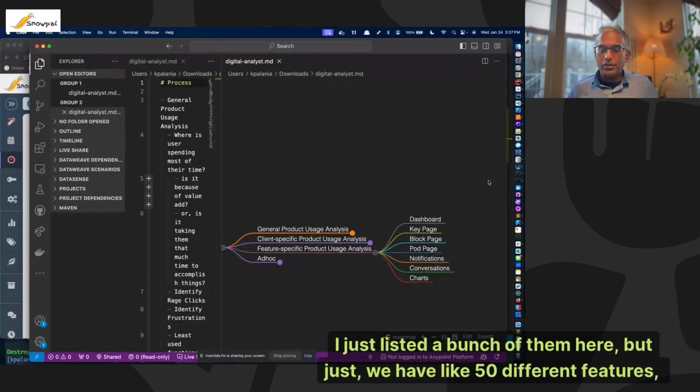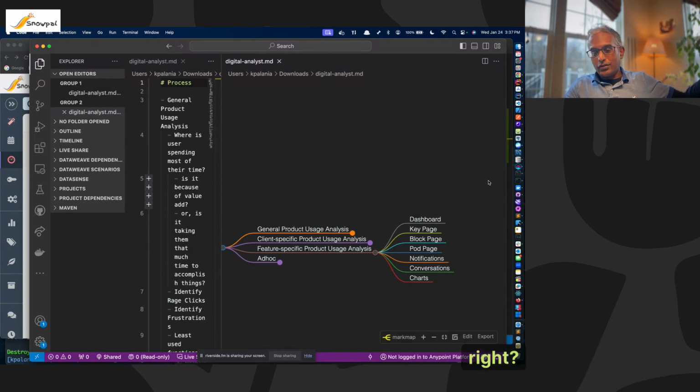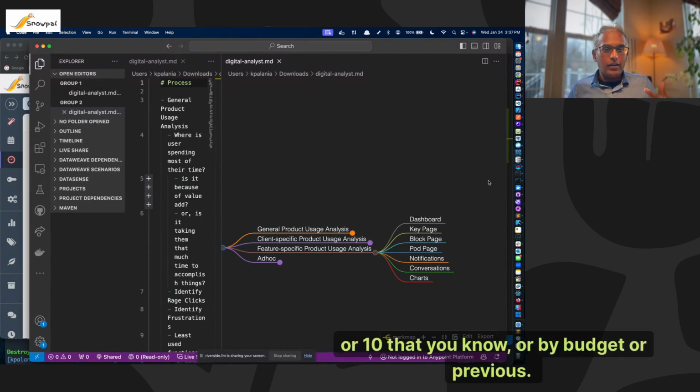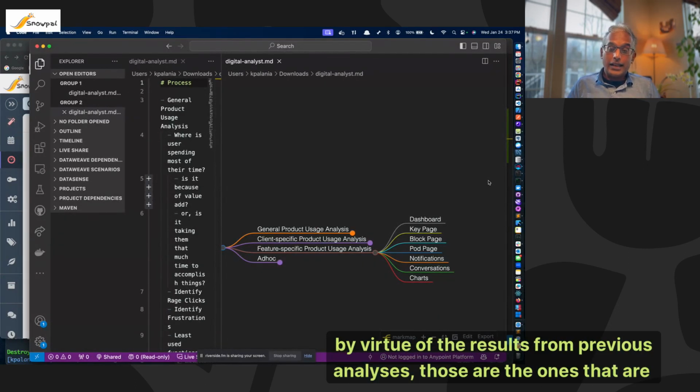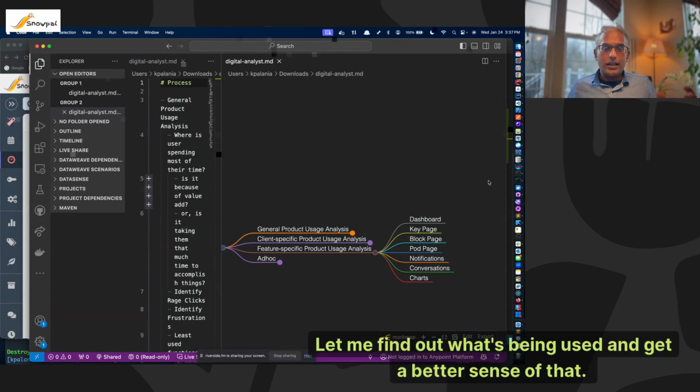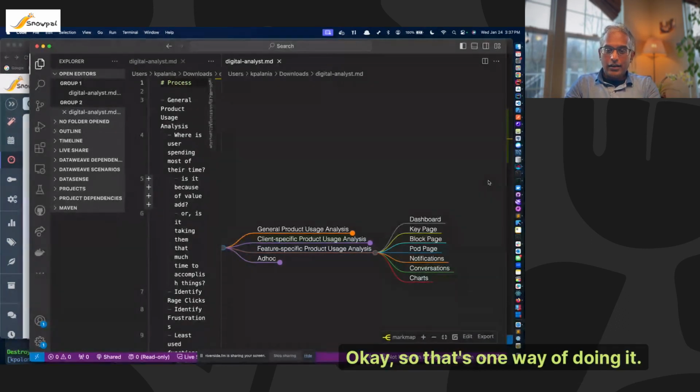I just listed a bunch of them here, but we have like 50 different features. So you can have that list, and maybe you will prioritize and go with the top 5 or 10, or by virtue of the results from previous analyses, those are the ones that are generally being used. Let me find out what's being used and get a better sense of that. Okay, so that's one way of doing it.